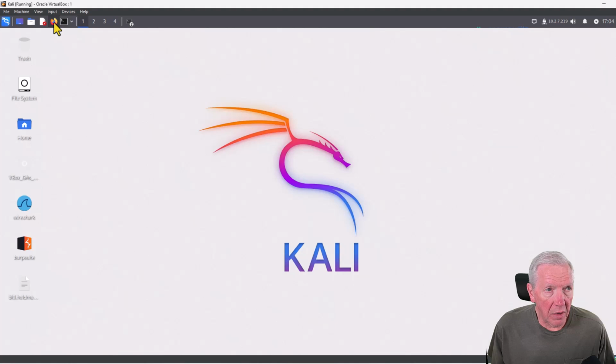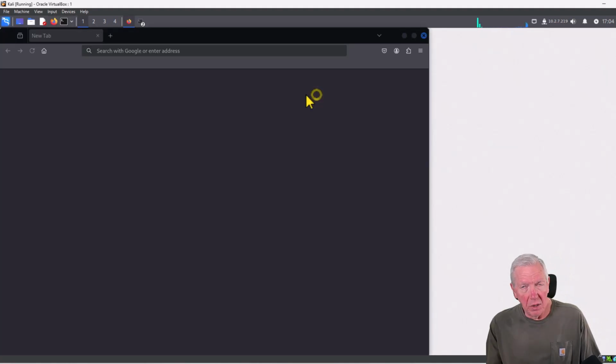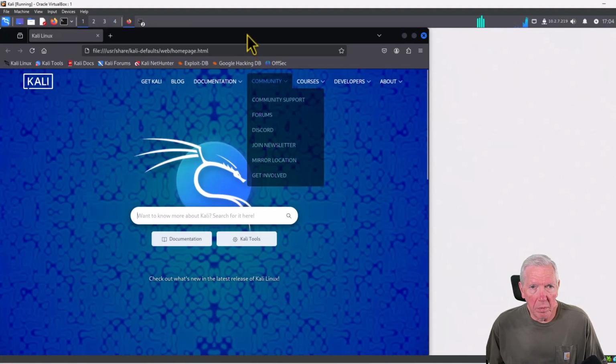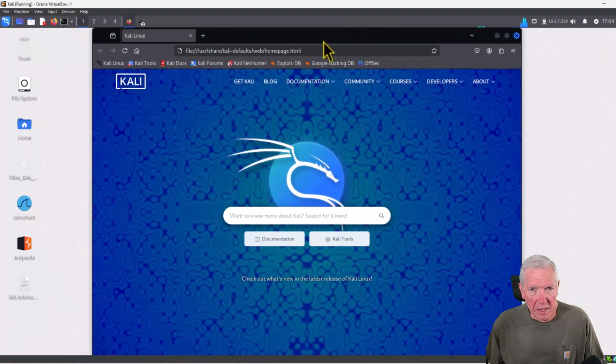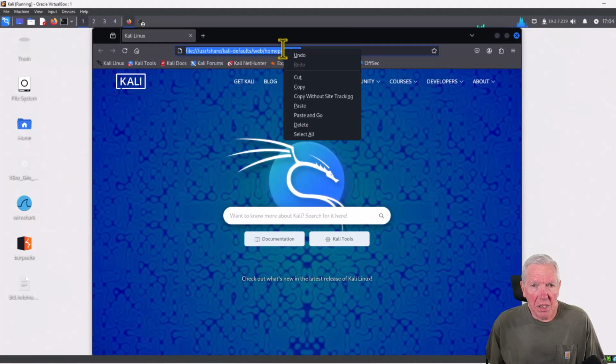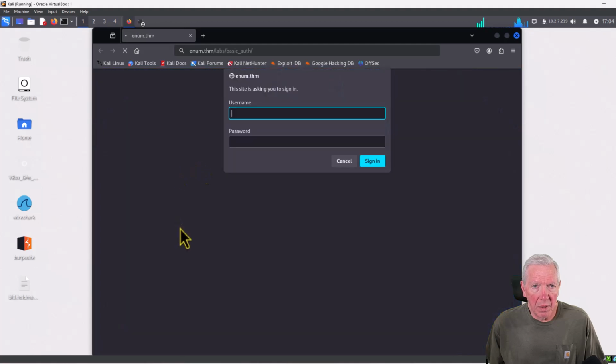Now what I'm going to do is bring up Firefox. I don't need to use Burp's built-in Chromium this time, because I can use Firefox for this. I'm just going to right click and paste and go. That should take me to this location. I'm going to need this URL to do the work that I'm going to do.